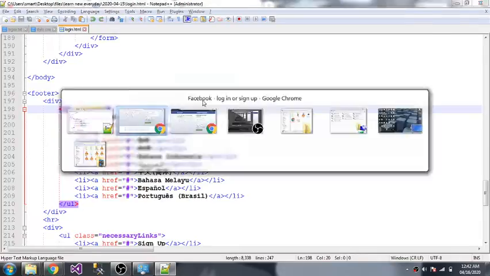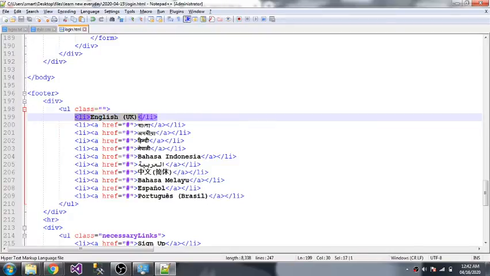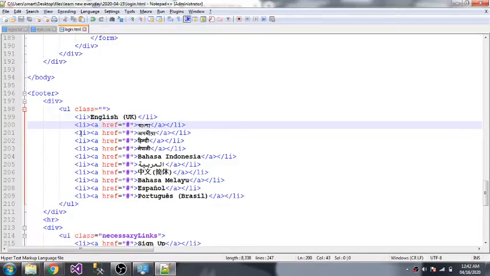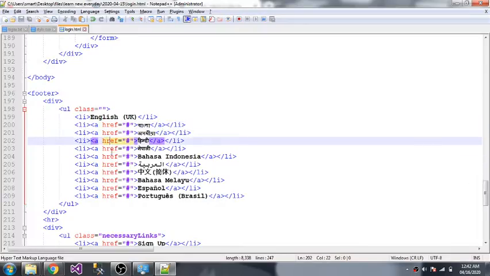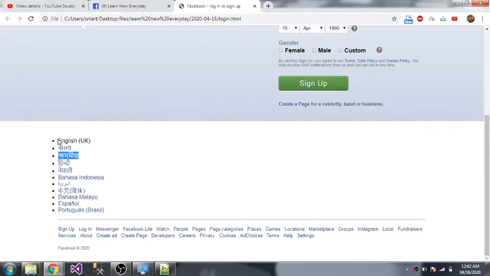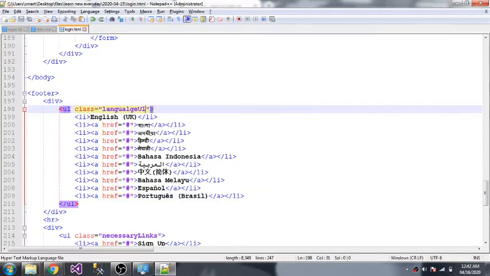So this is the list you will get. Facebook has a list where the language is selected, and there is no anchor tag, otherwise there is an anchor tag. That's why I did these anchor tags. Normally this list goes serially from up to down, but it can go from left to right. You have to set some design there. Let's see what the design is.